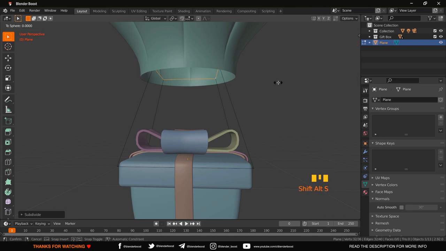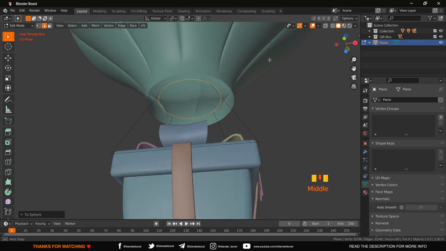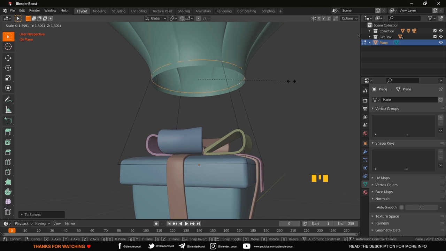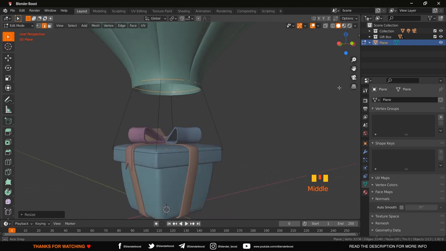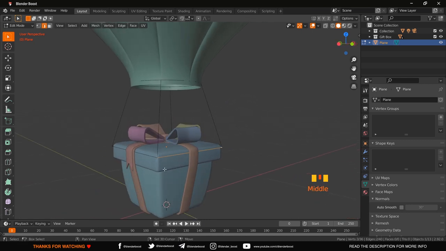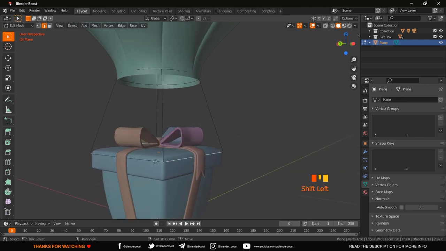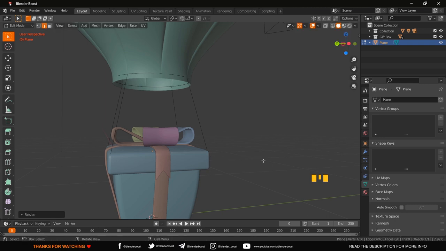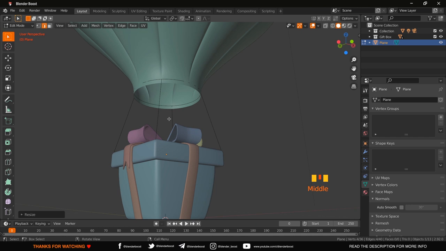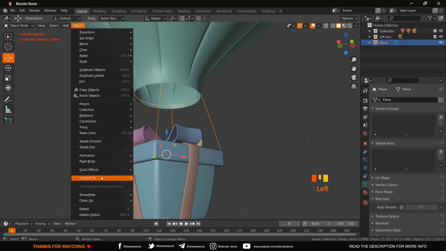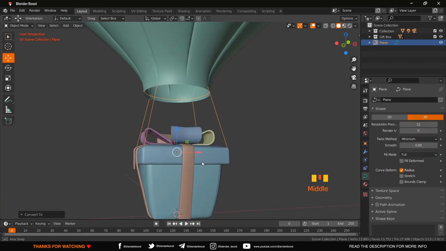Then press Shift Alt S and 1. Then press S and scale up. After that, I come to object mode. Select the holder part and go to Object. Then convert to curve. Now you can see that the mesh converted to a curve.